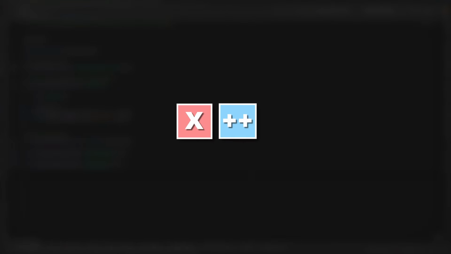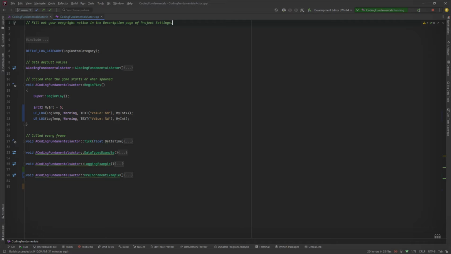Like mentioned before, you can also place it behind the variable. In this case, it is called post-increment. We have the same lines as before in code. First we initialize it to 5, then we print a log, but here we change it from pre-increment to post-increment. And lastly we print it again.